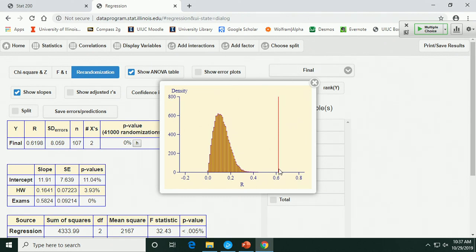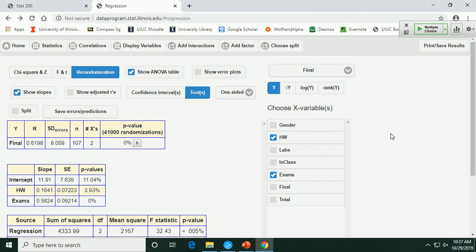Now, theoretically, of course, if we did this forever, there is some probability that they match up and we get an R that big, but it's very low. Okay? So let's fill that in our notebooks, and then we'll be done.